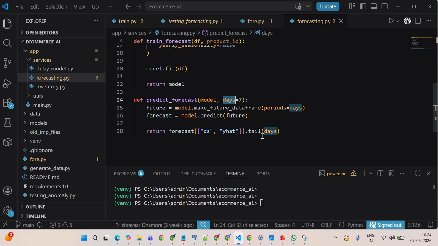A few more use cases. Yes, of course, this particular Prophet model is going to be used in real world applications like sales forecasting, capacity planning, etc. So yeah, this is how Prophet and this forecasting model are going to work.